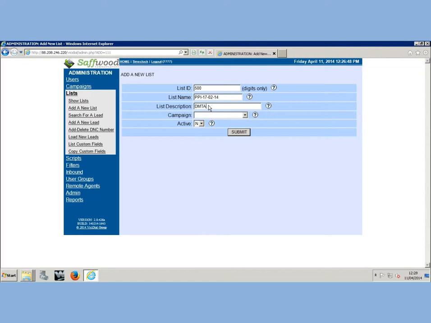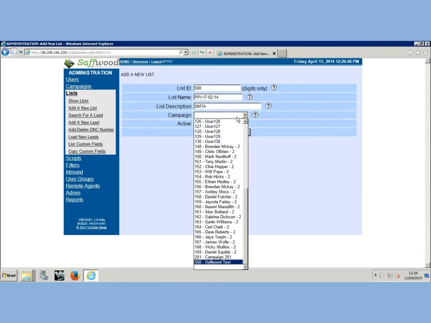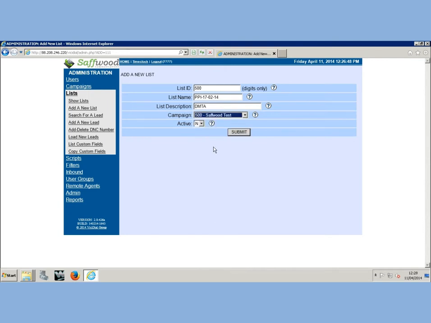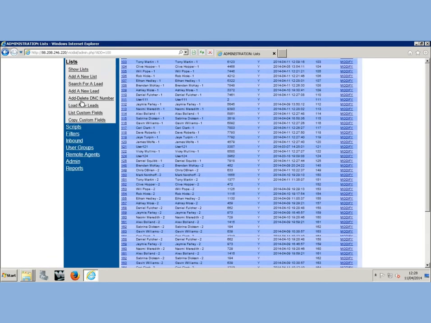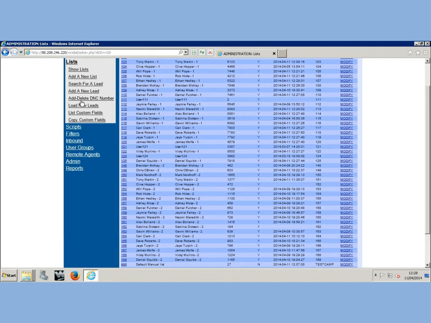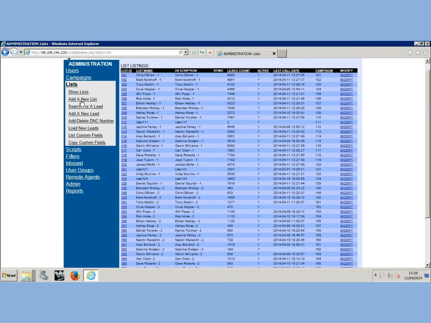So we're able to see a list ID, which is a qualifier that's used at the back end of the dialer. List name, so you can identify it, and in this case in list description we're going to put made up data supplier. We now need to say which campaign that wants to be assigned to, so we're going to assign that to the campaign that we just created, 500, and we're going to set it to active. Click submit, and that list has now been created. So if I now just go back to show lists, right at the bottom here we've got 500. So next thing we want to do is ultimately load data to that as well.